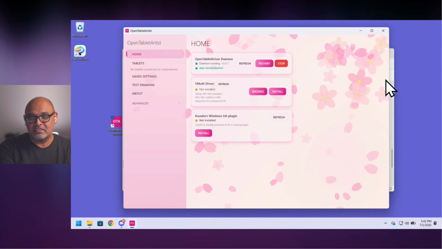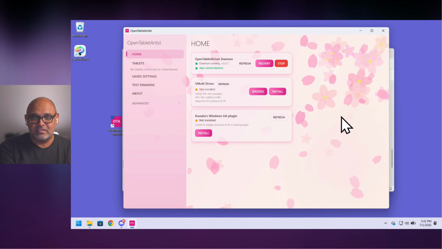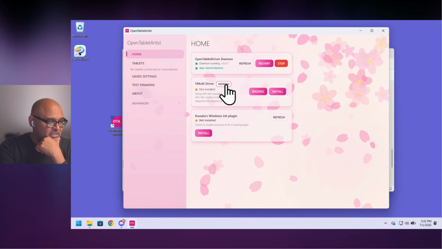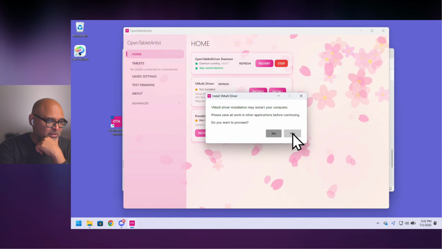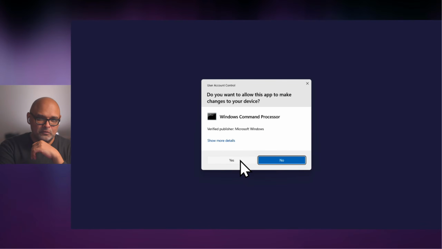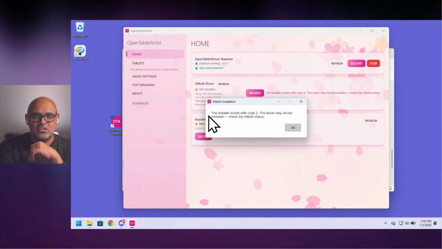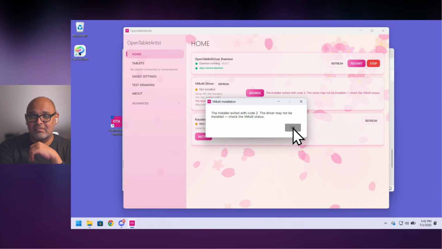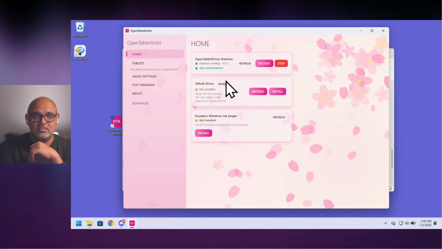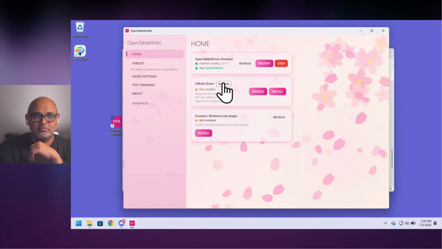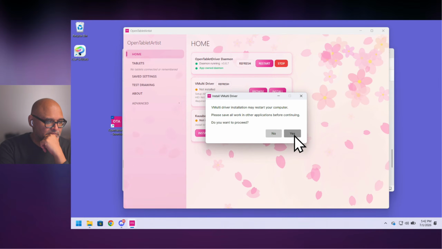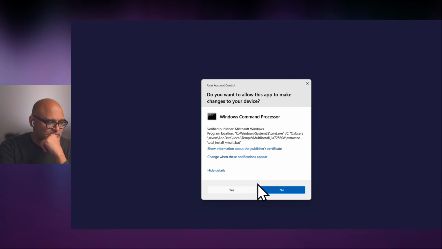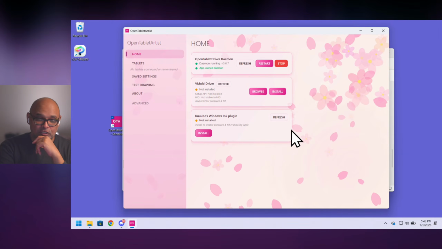And I'm going to give it a second, because who knows, maybe it's not going to work. Did it install it or not? Let me refresh. Oops. Maybe not. I clicked no, maybe I clicked yes. Sometimes I just click the wrong one, there we go. Installer exited with code 2. The driver may not be installed. Huh? Check vMulti status. Refresh. We may need to... Let's try it again. Okay, we have to do a little bit of debugging.